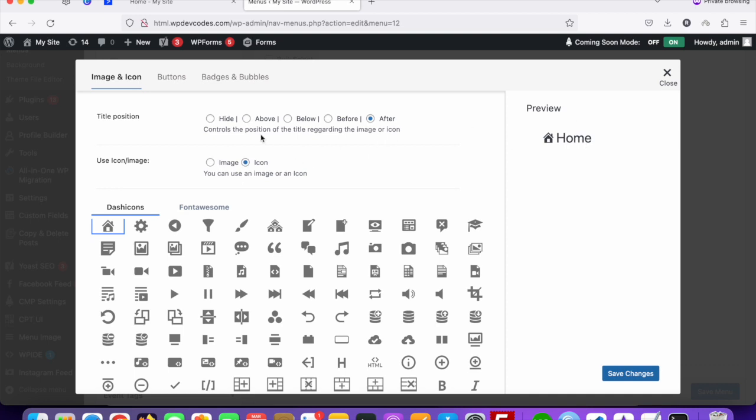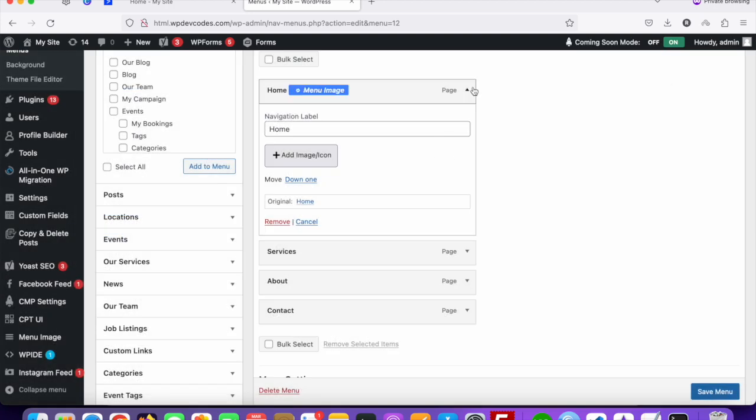This is the preview. You can see the title position can be hide, above, below, before, and after. The title is after, which means the icon comes first and the title comes after. If you select before, you can see it like this. So this is our preview. Let's do it this way, and save the changes. Once you save the changes, you can close this window.